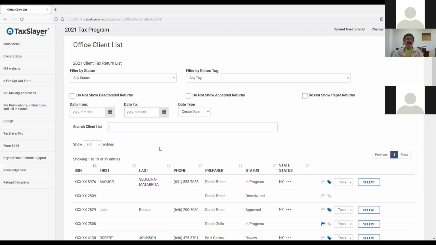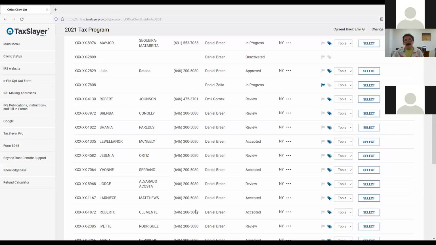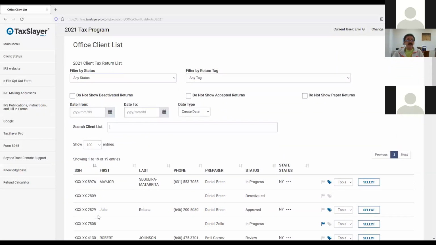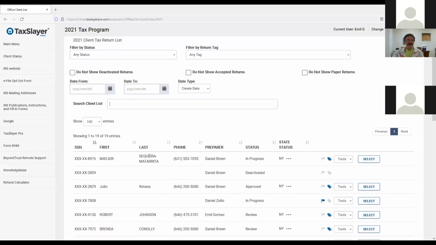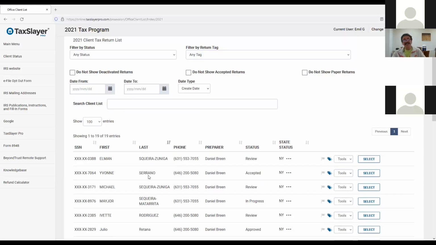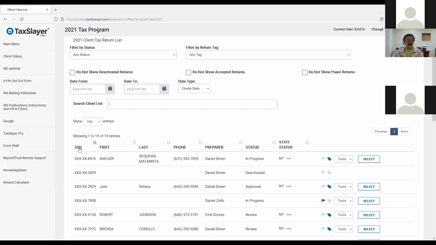So how about if you were to try to find a return you prepared, instead of scrolling up and down like what we're doing here, here's a way of, again, sorting it quickly. You can sort by the last name. Of course, now it's in alphabetical order, A to Z, or backwards, Z to A. You can sort it by the social security number if you happen to know the last 4 digits of the social security number. You can even sort it by the preparer, right?